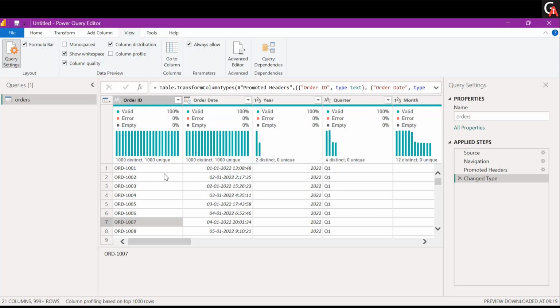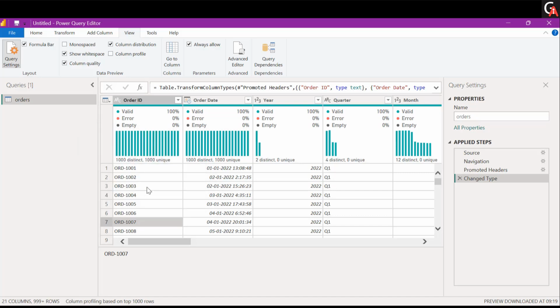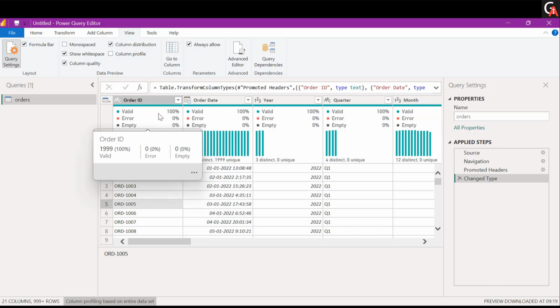Now, by default, Power Query is going to show you the percentages and the distinct and unique values count only for the top 1000 rows. But we have already seen that there are more than 1000 rows in the data set. So we are going to change it from top 1000 rows to column profiling based on entire data. Based on the entire data, I want to see these values of valid, error, and empty percentage contributions, right?